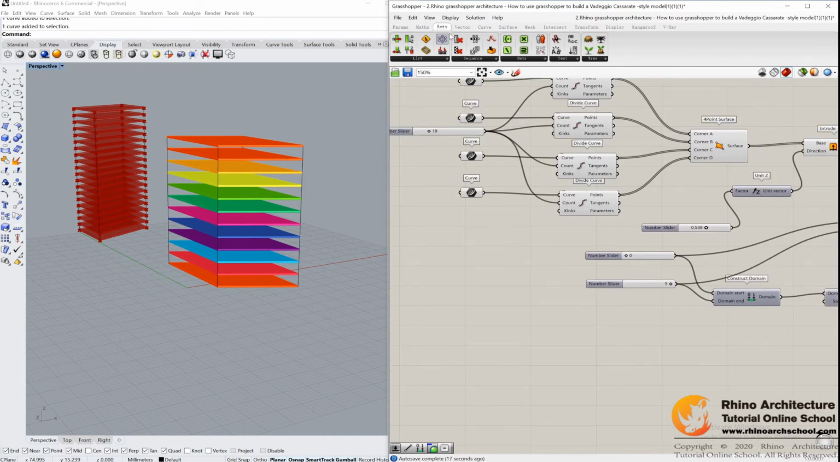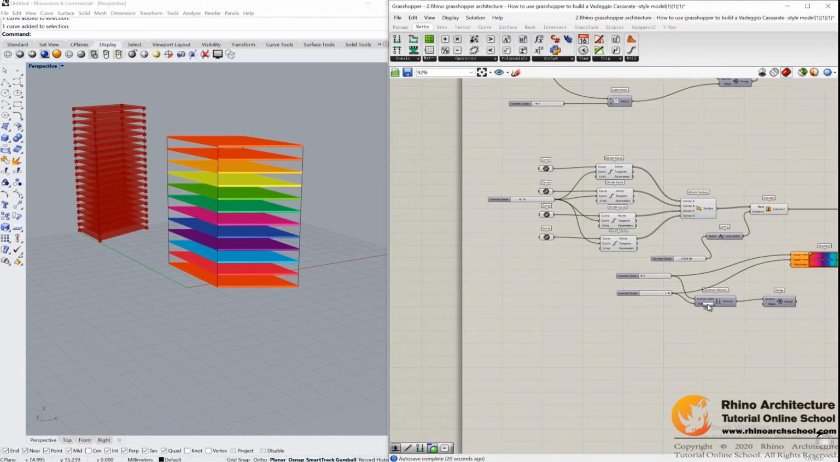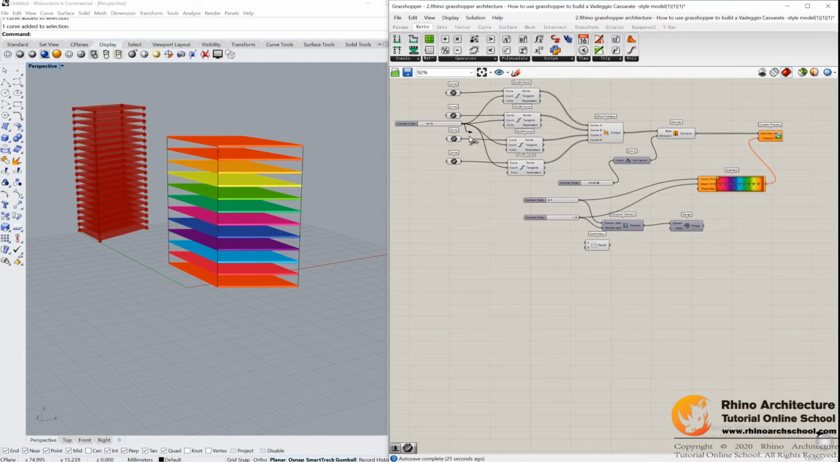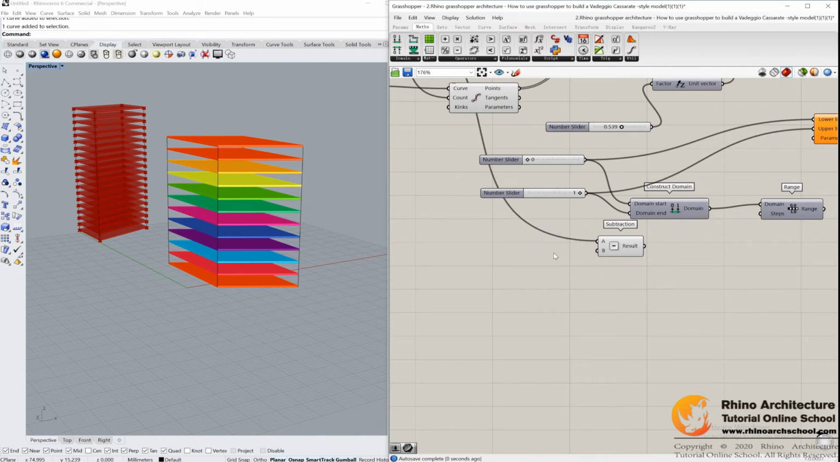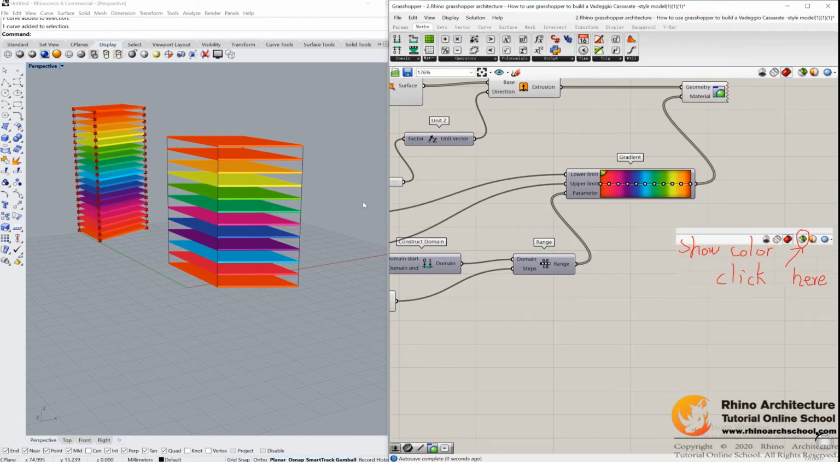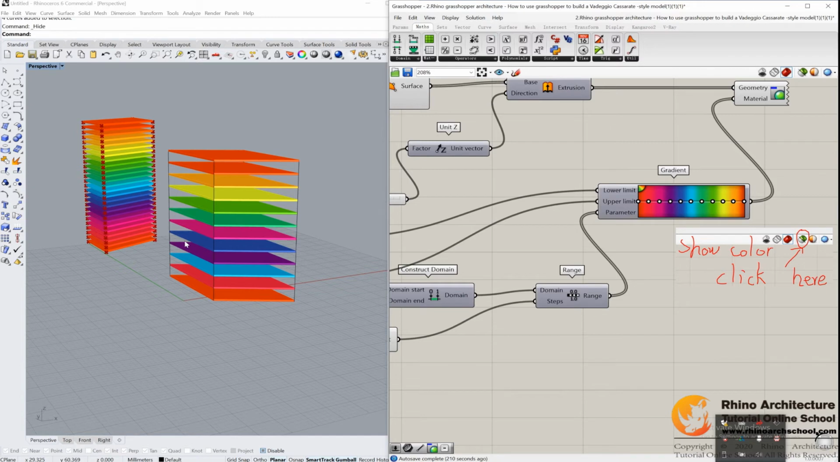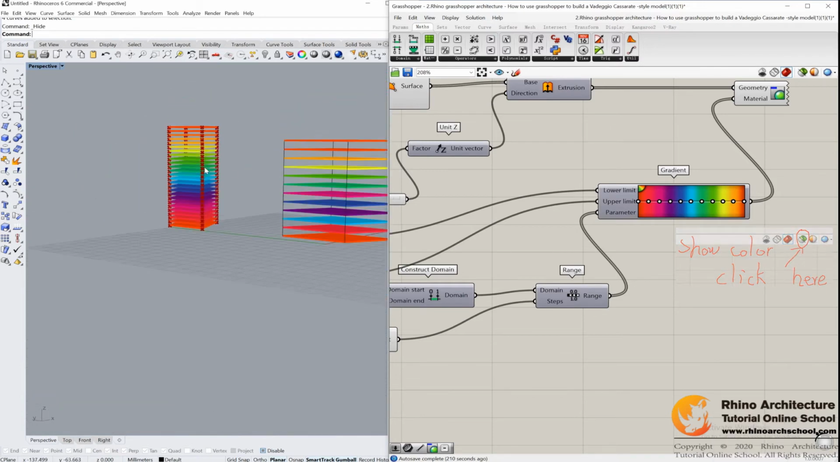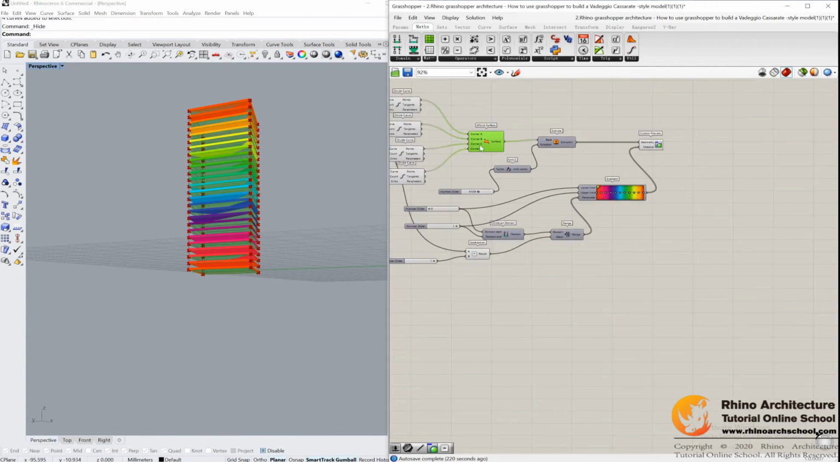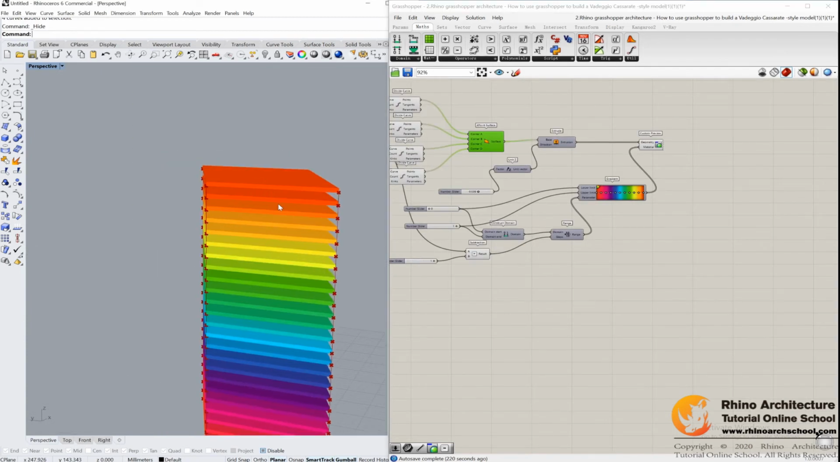Okay, so I just use the number and minus 1 and connect the numbers here. Just minus 1, connect them together. This will be our steps. Connect it. Okay, now we finally done the model. We can hide the surface, hide this one.